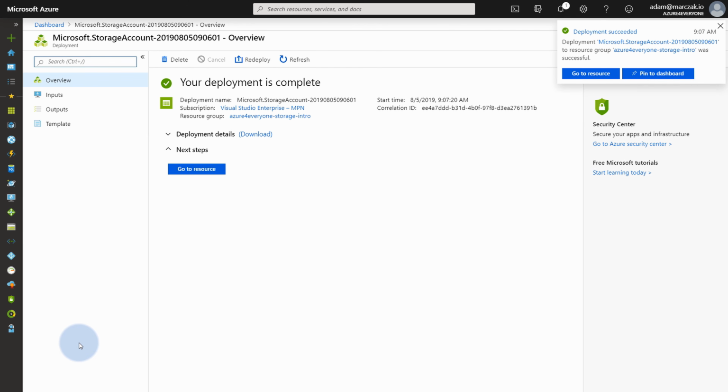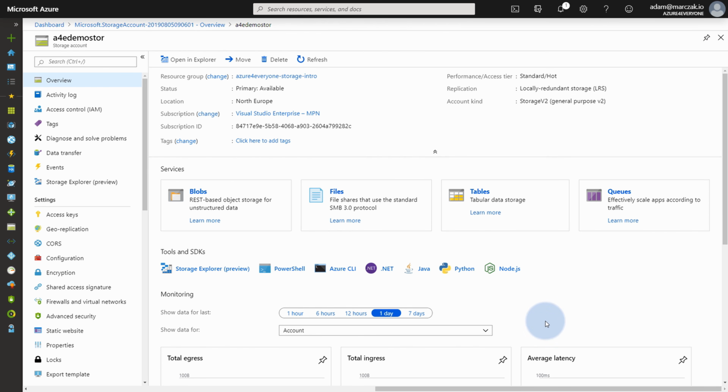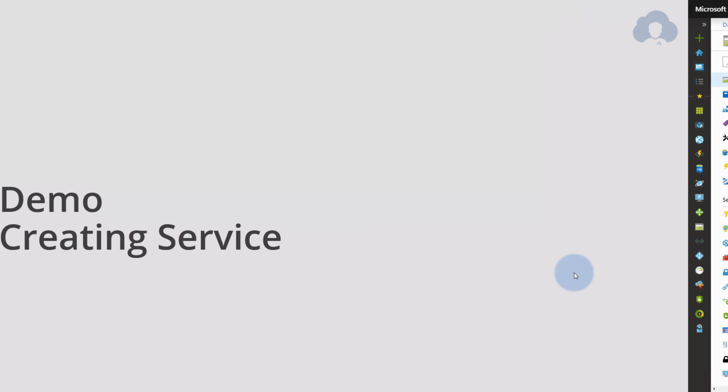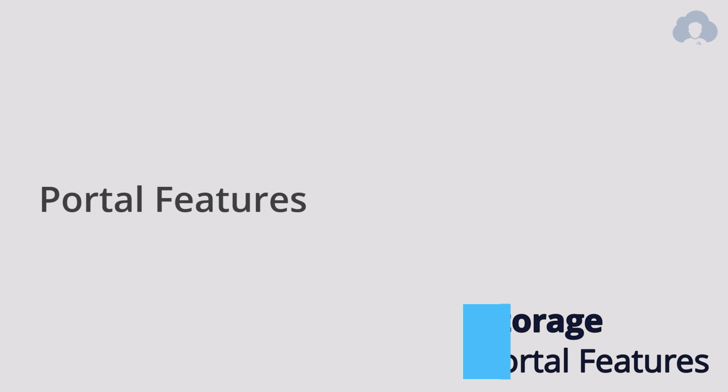So the deployment is done now. We can go to the resource. Let's hide this shiny pop-up. And this is how our resource looks right after deployment. So let's go through the portal features that allow us to work with the storage account. We'll go back to my presentation and talk about the portal features now.